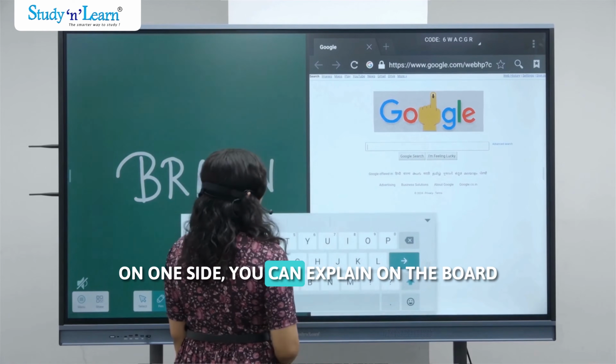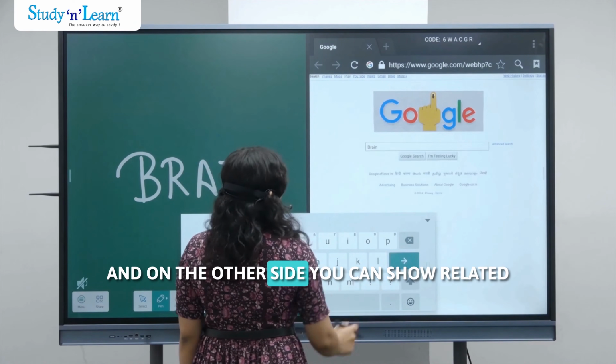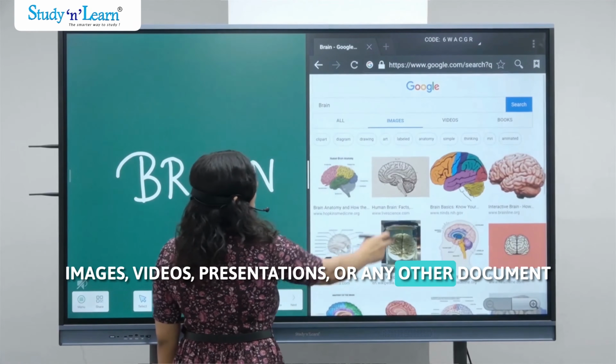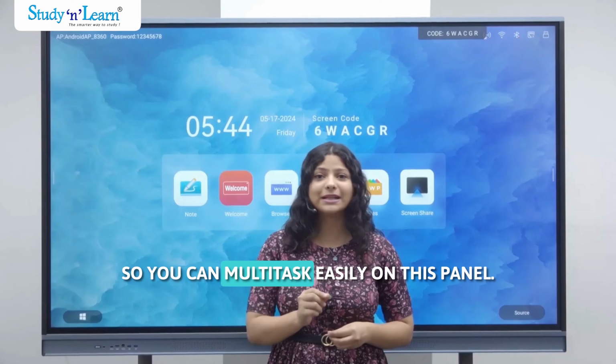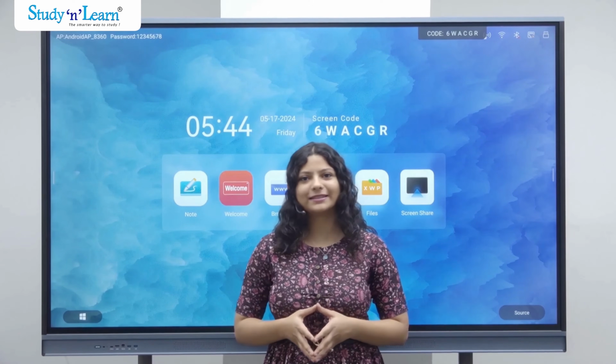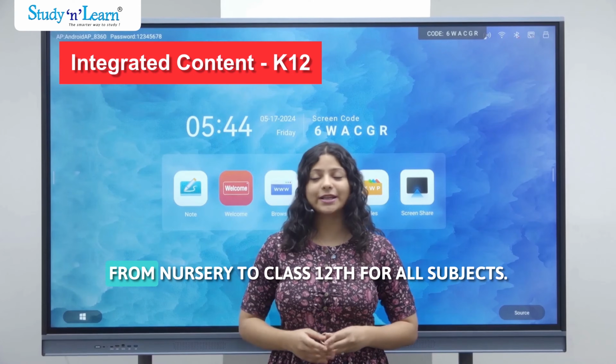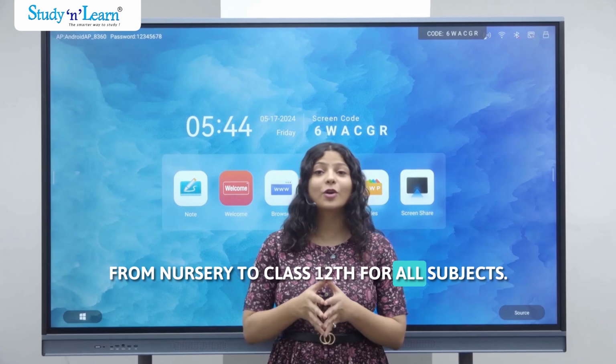On one side, you can explain on the board, and on the other side, you can show related images, videos, presentations, or any other document. So you can multitask easily on this panel. The best part about this panel is that you get integrated content from nursery to class 12th for all subjects.